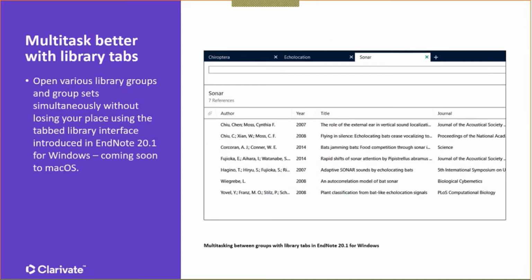Introduced in EndNote 20.1, we've got a new feature. It's currently only available in EndNote 20.1 for Microsoft Windows, coming soon for EndNote 20 in general for Mac OS. But it's what we call library tabs. This is a concept that you've probably seen in action within a web browser or perhaps your operating system. But it's a great way to be able to multitask without losing your place in whatever previous screen you were on.